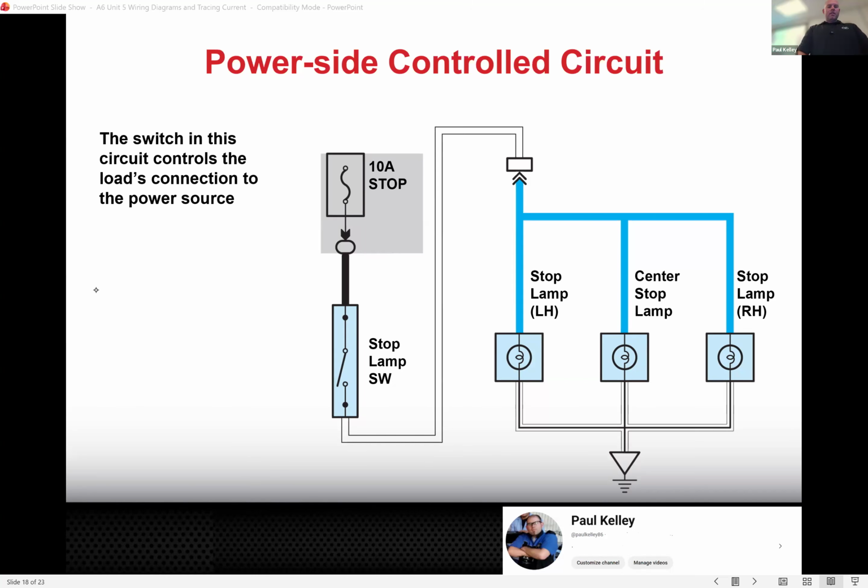I'm going to do highlight. Positive starts at the fuse typically, right? It goes to here. And then truthfully, it goes actually all the way to there, and then it stops. You know why? Switch is open.